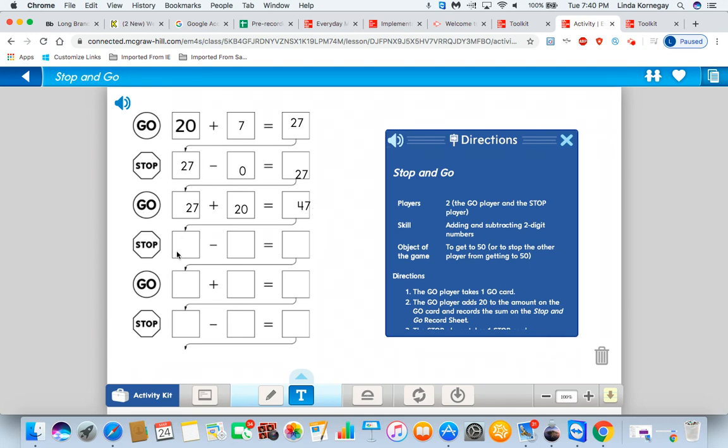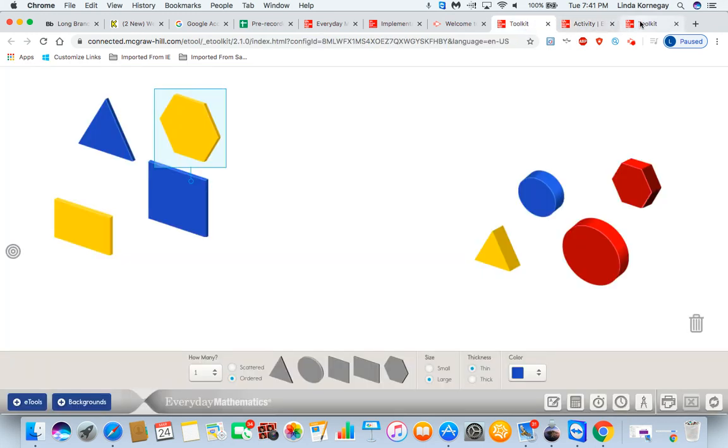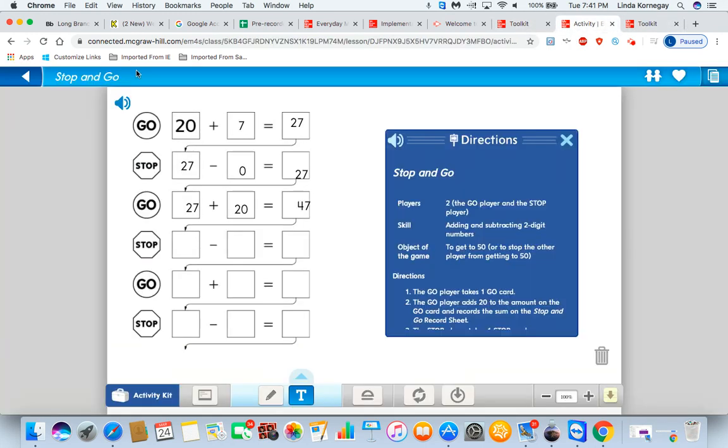You would continue the process. And like I said, if go gets to 50 first, then the go player wins. If the stop person gets that go person all the way back to 0, then the stop person wins. Okay? Does that sound like a good plan? Awesome. So from here, I'd actually like to take a look back at this here.